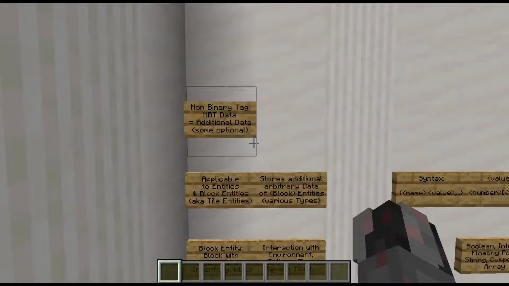So NBT is short for non-binary tag, and it basically means just additional data, some of which is optional, some of which is arbitrary. NBT data is used to store additional arbitrary data of block entities and also entities. It can have various types. It generally is usually some kind of numeric type, but it can also be text. NBT data applies to entities and also certain blocks, which are usually called block entities. In earlier game versions, they were also called tile entities, so you may find both names for them.